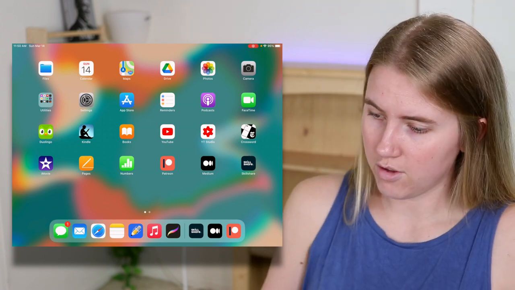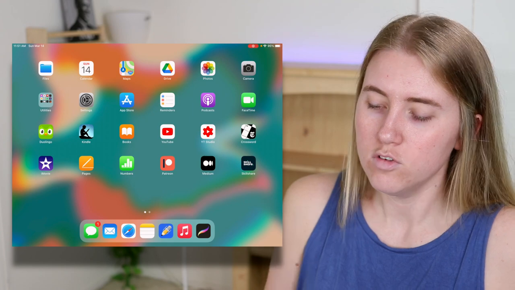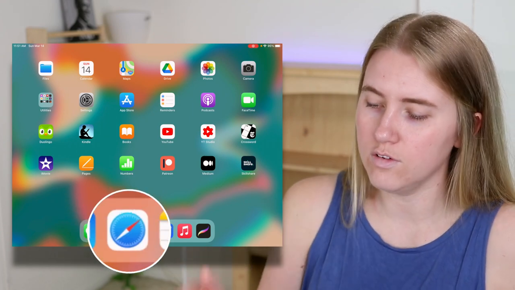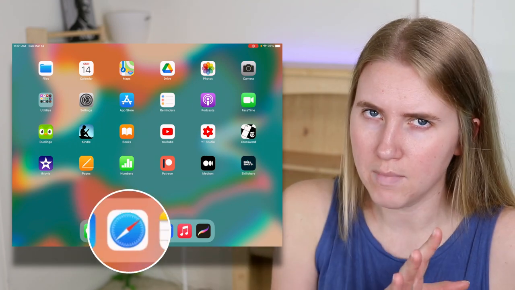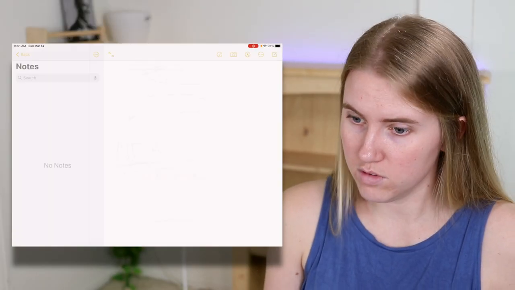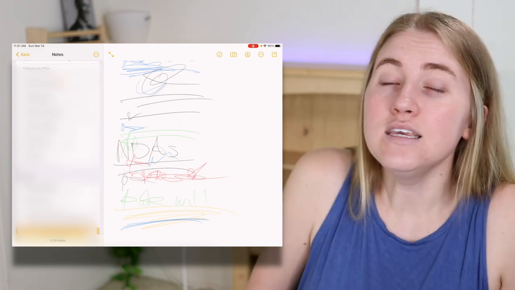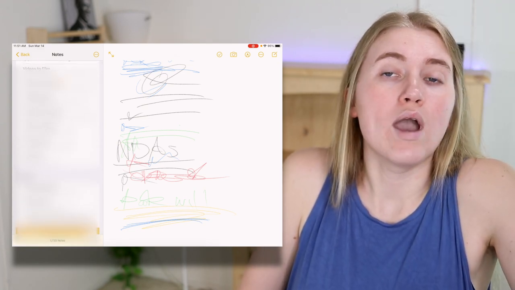Then we have my dock down here. These are the apps that I use all of the time, aside from YouTube and YouTube Studio. So we have Messages, Mail, Safari. I'm a big Safari and Mail person. You cannot get me to use Google Chrome. You can't. Then we have Apple Notes, which I love because it is just an easy to use, open up and start writing something app.